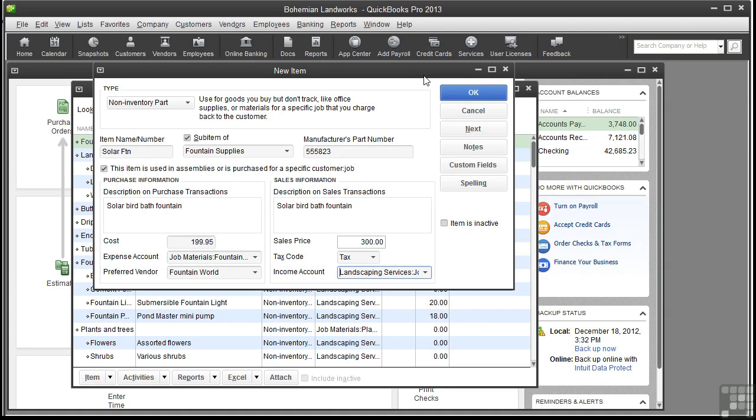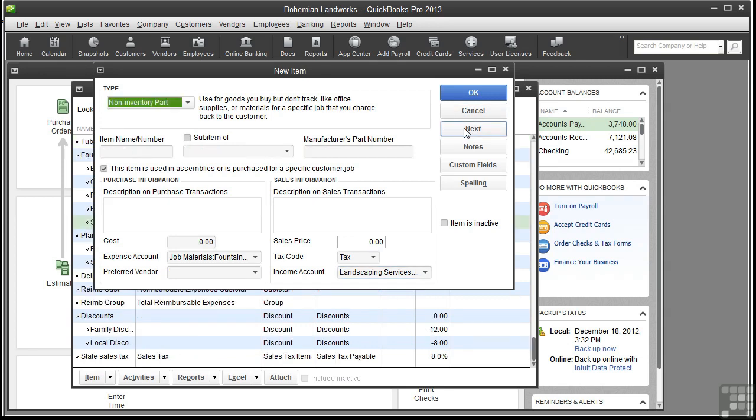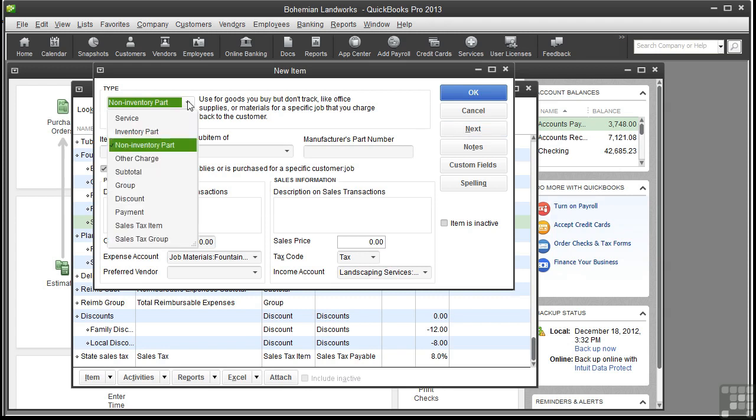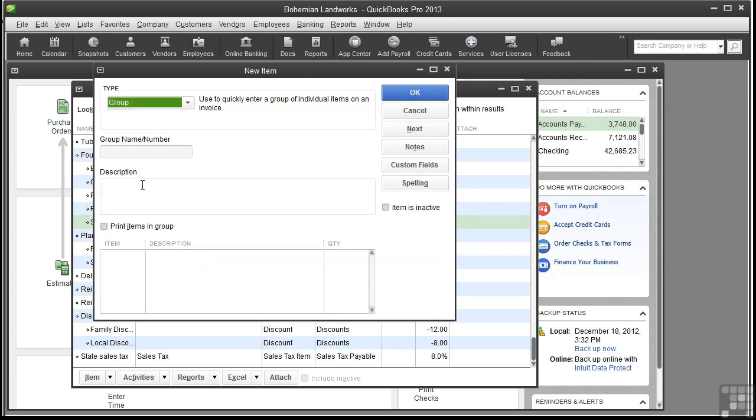Now let's create a group item. In the sample business, fountain supplies are often sold together, so to make things easier, let's group those items into one item. So let's click Next, and that saves this item and opens a new item window. And this is going to be a group item, so make the type Group. Let's click in the group name number field and type Fountain Setup. Click in the description field and type Basic Solar Bird Bath Fountain Kit.